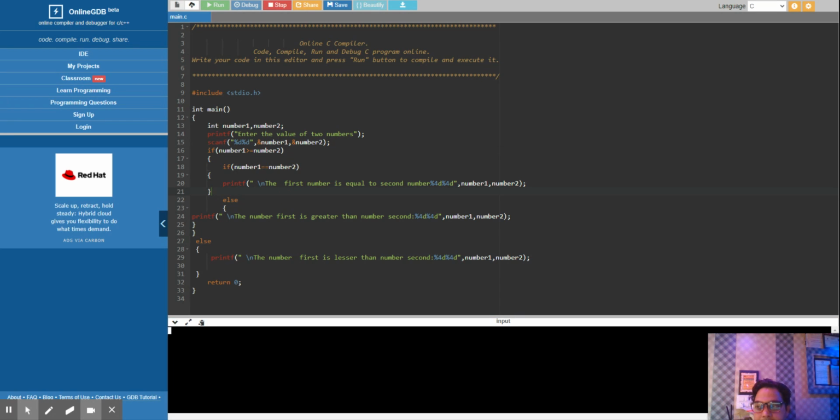Let's see once again. Number first is equal to number second. Yes, it will show this statement: the first number is equal to second number. That is, this if lies inside this if condition. If this condition is satisfied, then this inner if condition will be checked. Otherwise, the else will be shown.